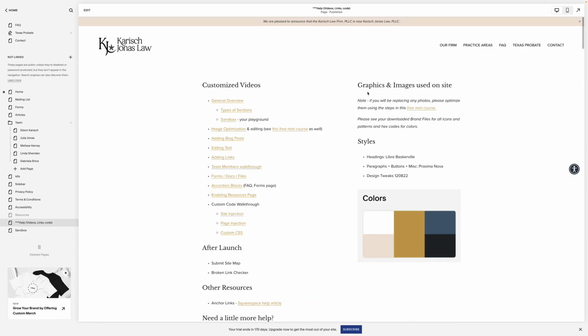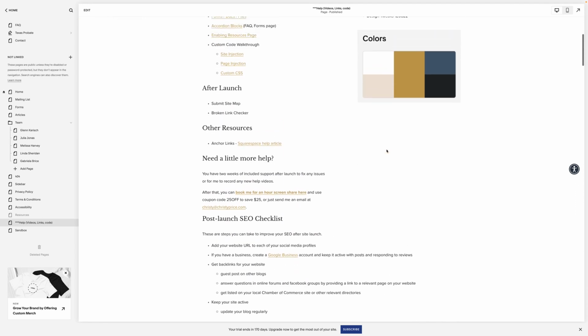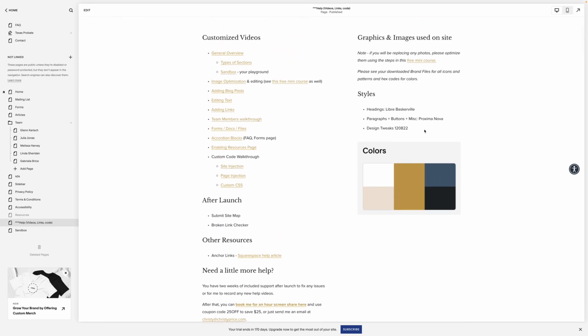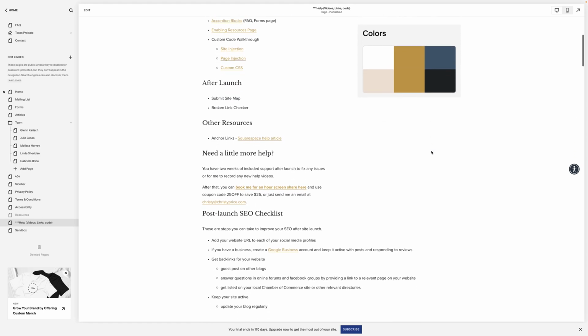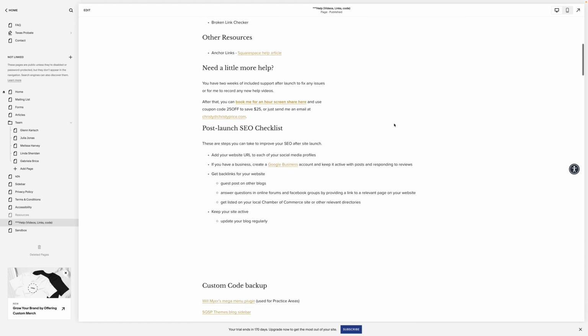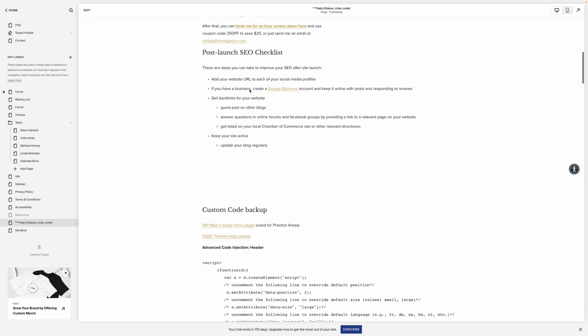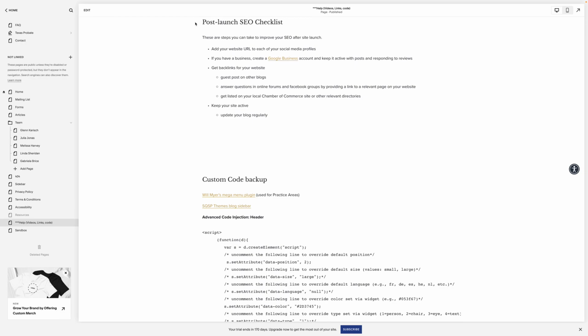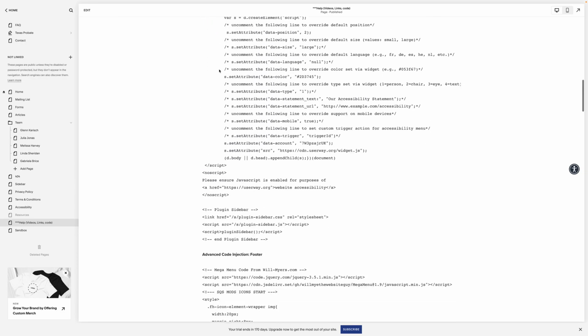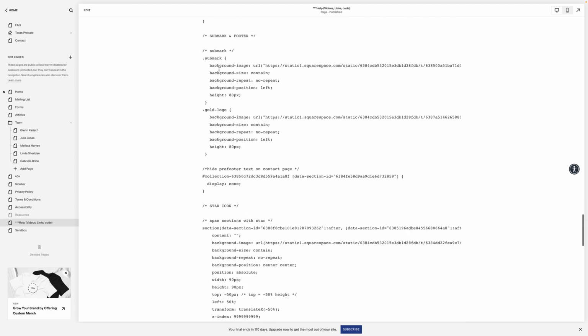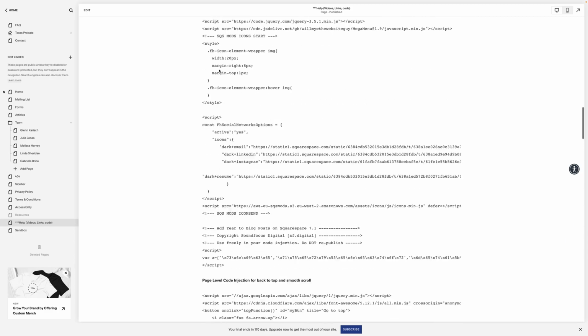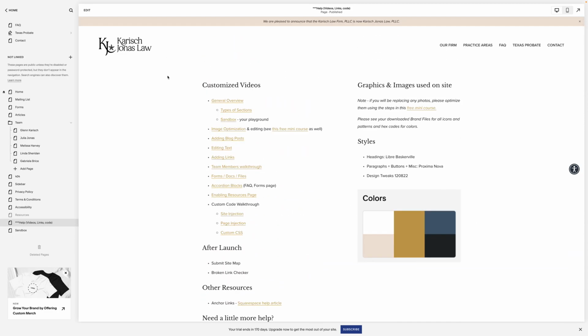So I have some information about the styles we're using on the site. We did branding, so they have an entire branding kit. Otherwise, I would have put hex codes and more information about the colors here, but they have a whole brand kit. On every client site, I always say, need a little more help? Here's how to book me for an hour, and I also give them a coupon code to work with me because they're a past client. There's also a post-launch SEO checklist I give them, and underneath all that is the custom code backup. So if anything gets wonky, I can come back in here and fix it later, or their developer can. So those are two things I love to add to client sites.